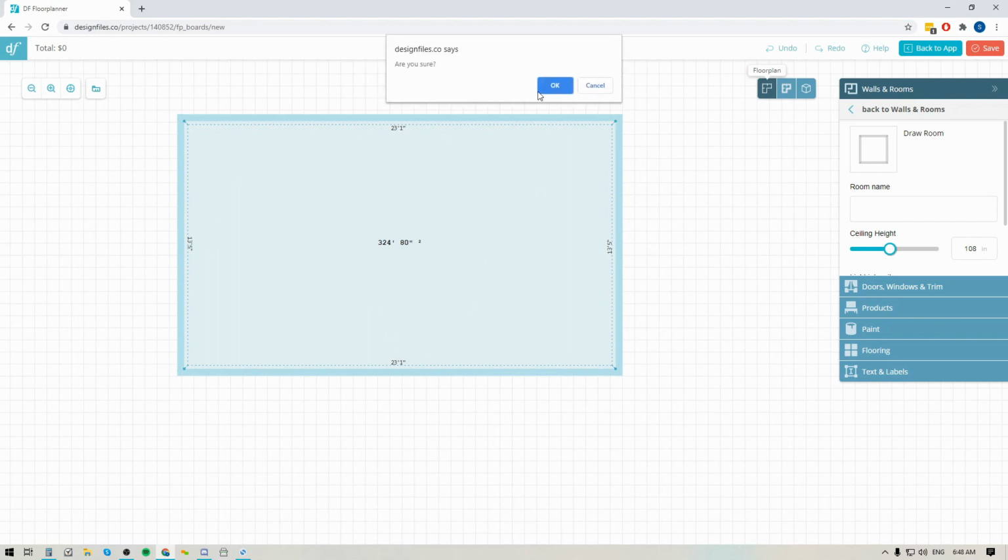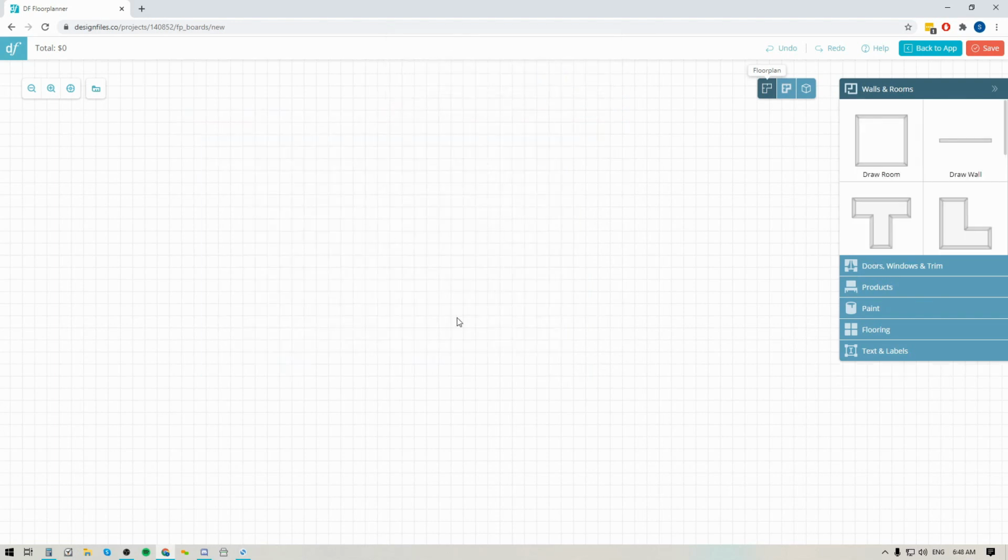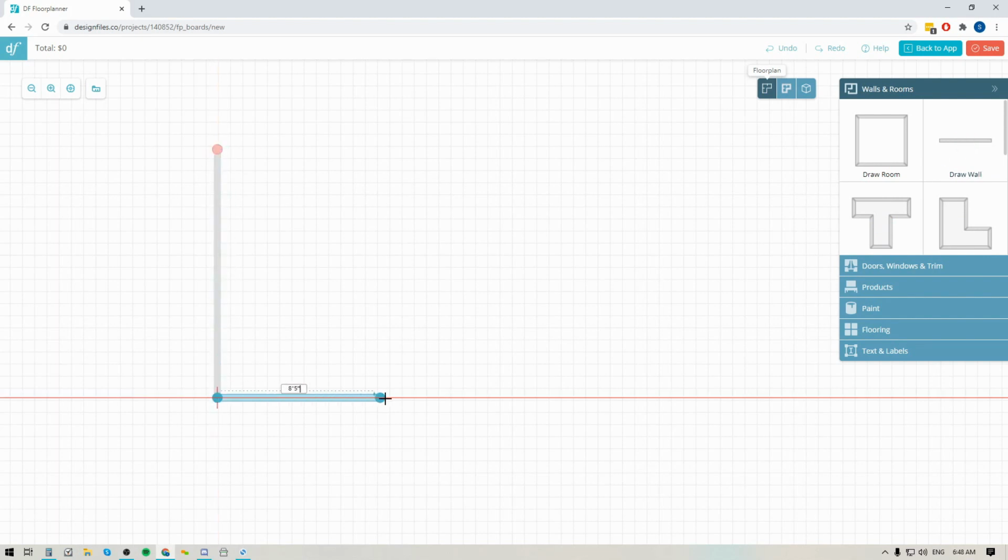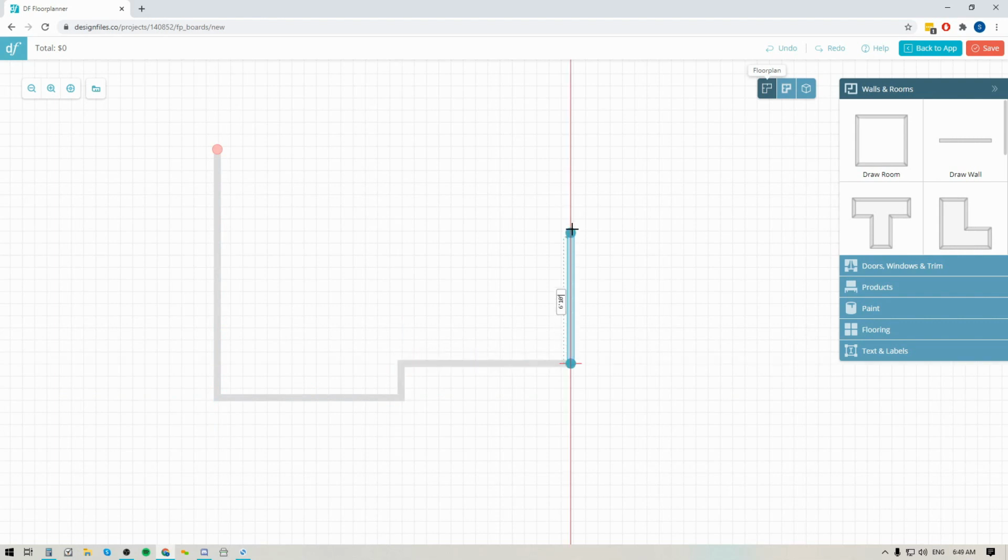Now, if you need to create something that's a little bit more complicated than just a basic rectangular shape, you can also use the wall tool. Click on that, click anywhere on the grid, and start clicking your way around it to build out a space that matches your client's home.